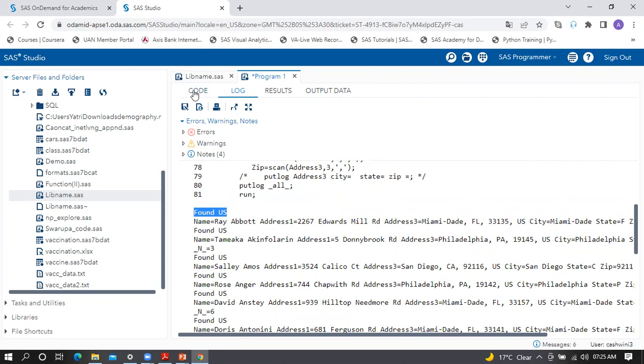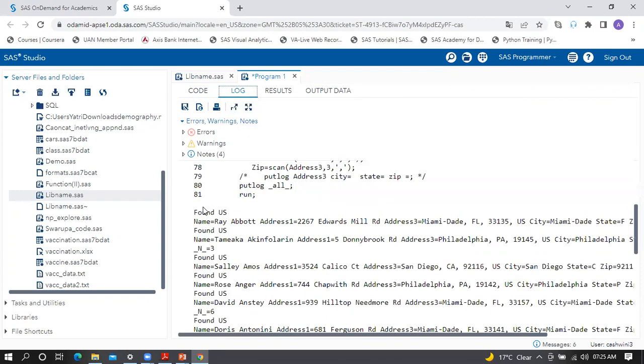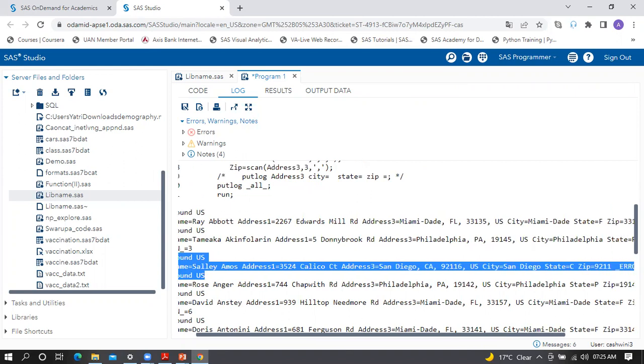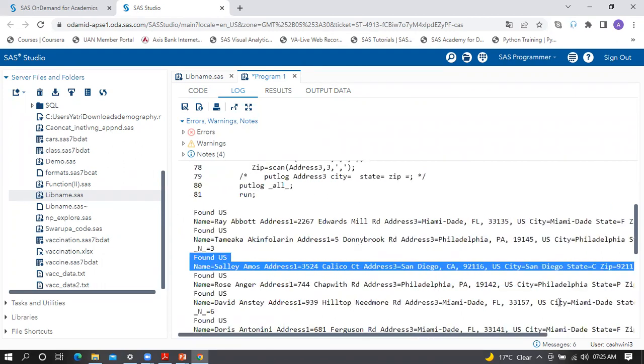In short, they just wanted to tell that whatever you write with putlog as a text, this text will appear in the log. Getting it? So this is for the first row, this is for the third row, this is for your next row. Now which iteration is it? Fourth. So at the fourth row, it's finding US. All right. I hope I'm making some sense, everyone.